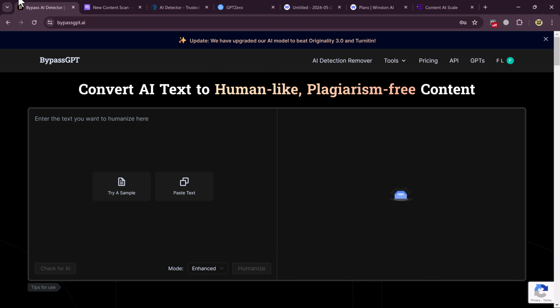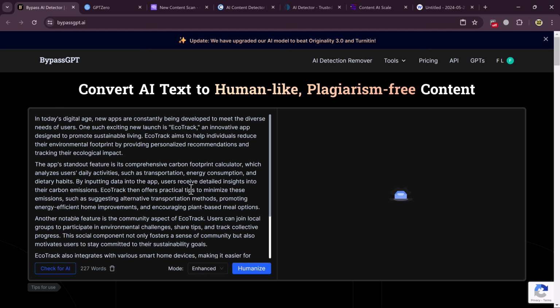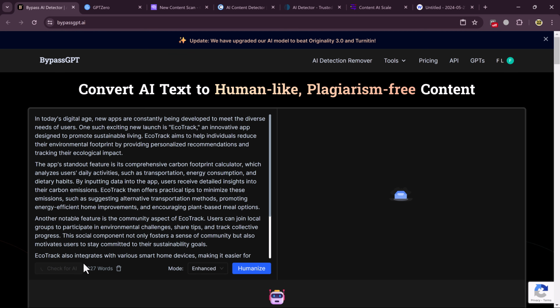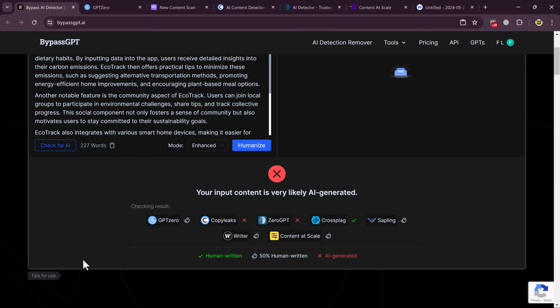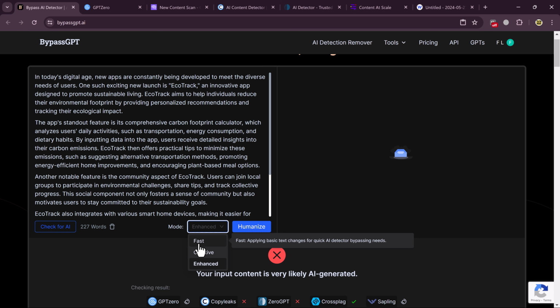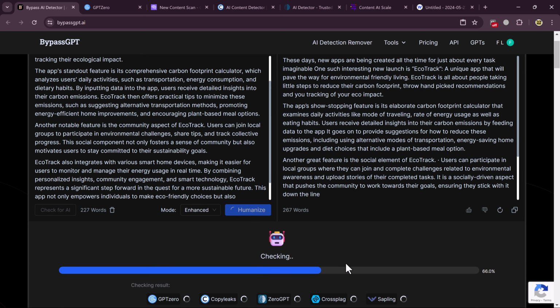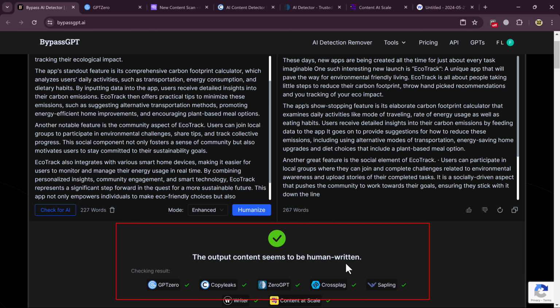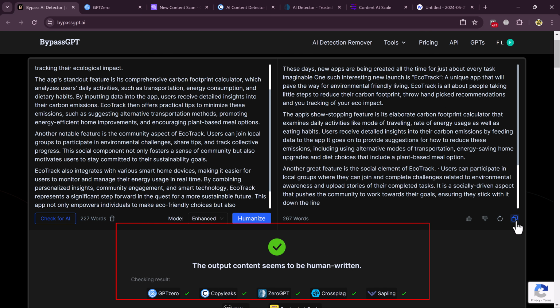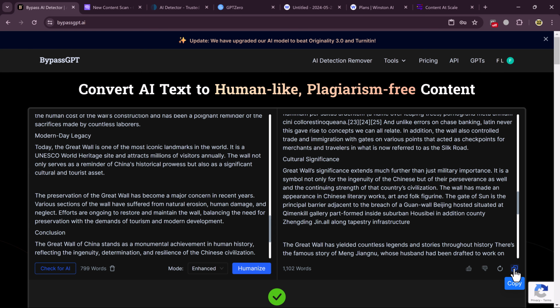Now we go to BypassGPT and paste the text here. And choose the mode like fast, creative and enhance. After selecting, click on Humanize. In seconds, BypassGPT will produce new text with the same meaning and message, but that is capable of bypassing all of the listed AI checker tools.